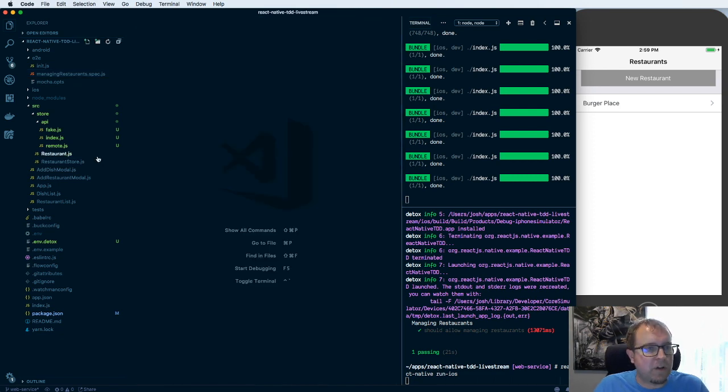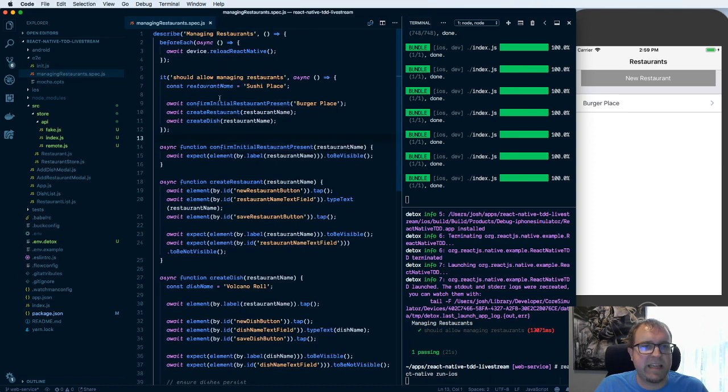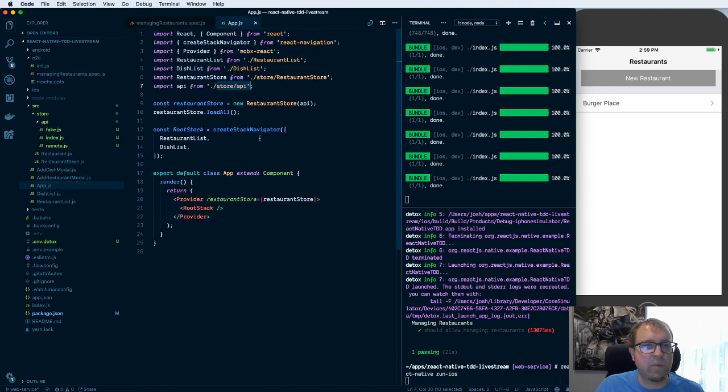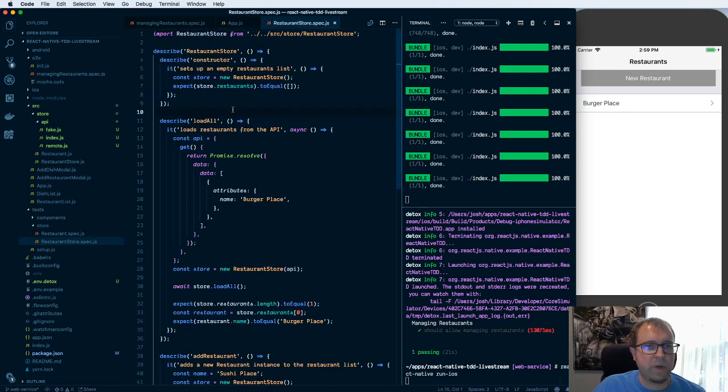So first of all, we created this end-to-end test that would drive us to need to have some kind of initial data present. We went into our app and decided that what we wanted was a restaurant store loadAll function. So at that point, we needed to step down to a unit testing level to test out the restaurant store. So we created a loadAll function. We decided we wanted to pass in an API into the restaurant store, and so we were able to create a fake one inline in this test that allowed us to specify whatever data we wanted here. So we got that passing, and then we needed to hook it up to the rest of our app.